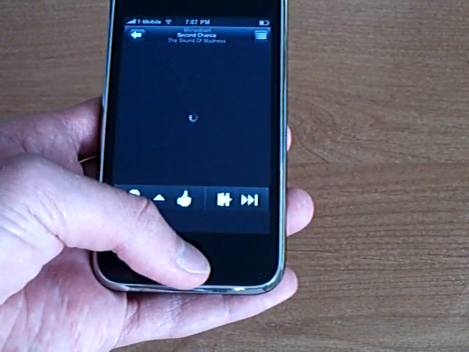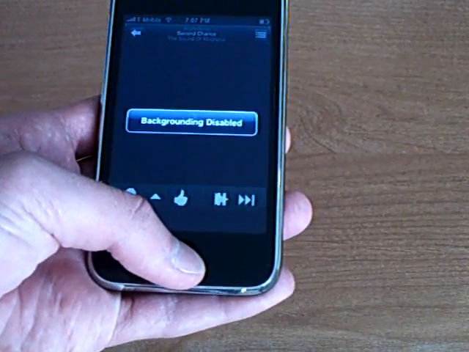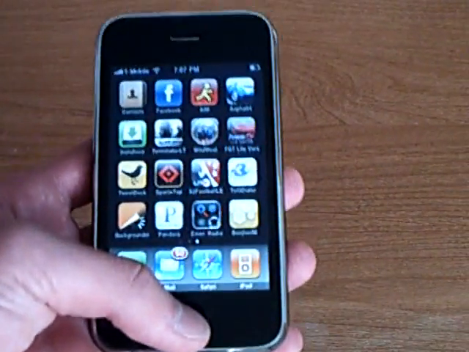Then to disable Backgrounder, just hold your finger again for a few seconds. Then backgrounding will become disabled.